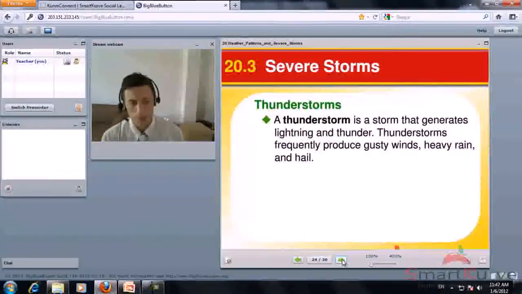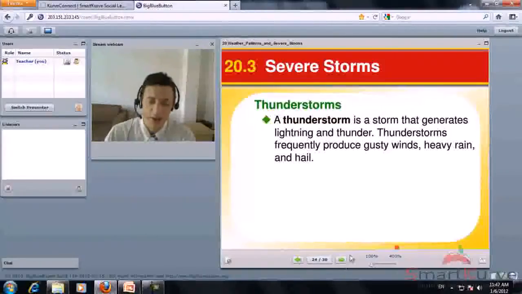Next, thunderstorms. We talked a little bit about thunderstorms when we looked at cold fronts. A thunderstorm is a storm that generates lightning and thunder. They bring heavy winds, heavy rain, and hail. Hail is like frozen rain. It's small pieces of ice falling from the clouds.